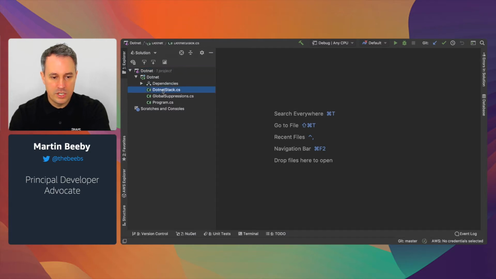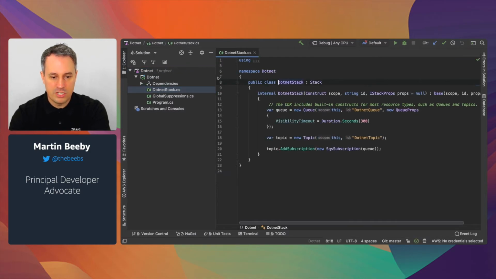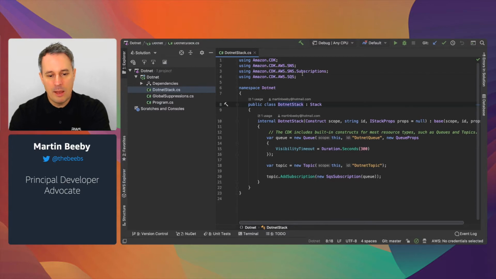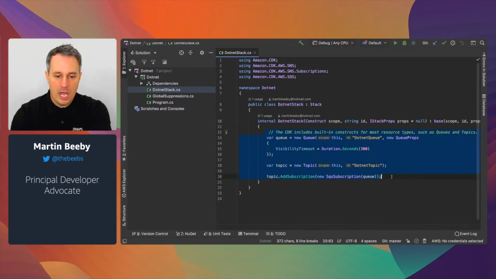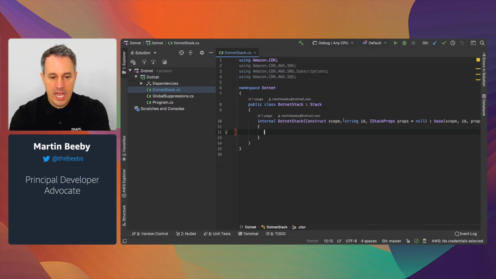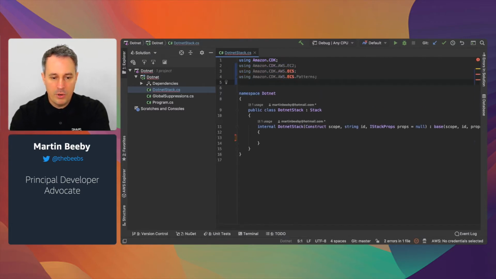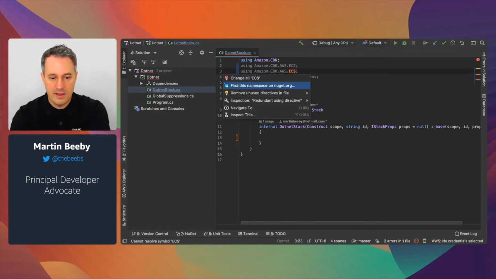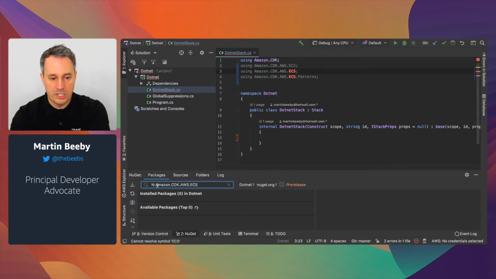And if I go into the .NET stack, this has got a sample stack for me. I'm not going to use this sample today. This is just like the 101 demo. I'm going to delete that code, and I'm going to delete these Nuget package references. I'm going to paste my own. I want to use this ECS Elastic Container Service package. So I'm just going to go and search Nuget and install that Nuget package. This is how you install Nuget packages in Rider.